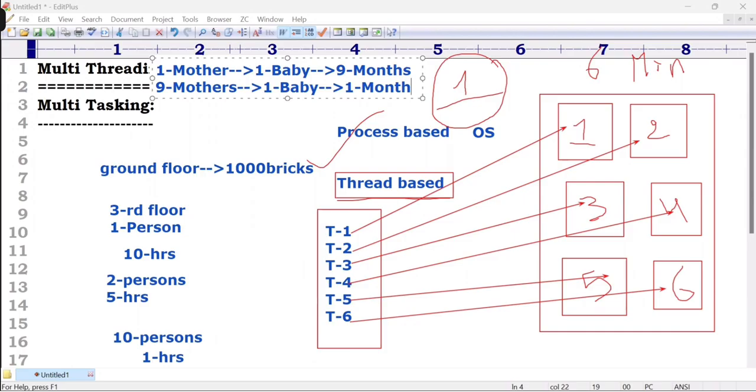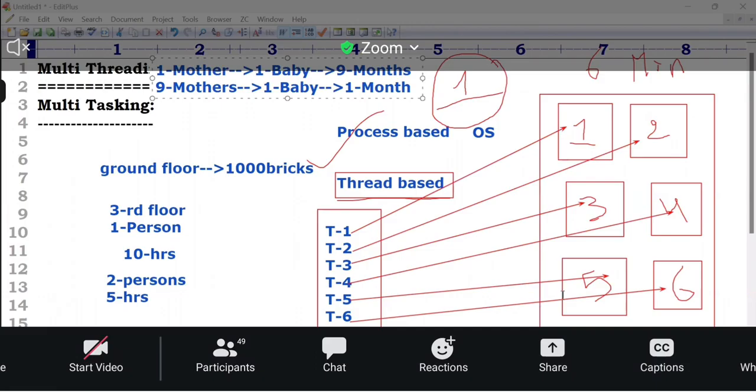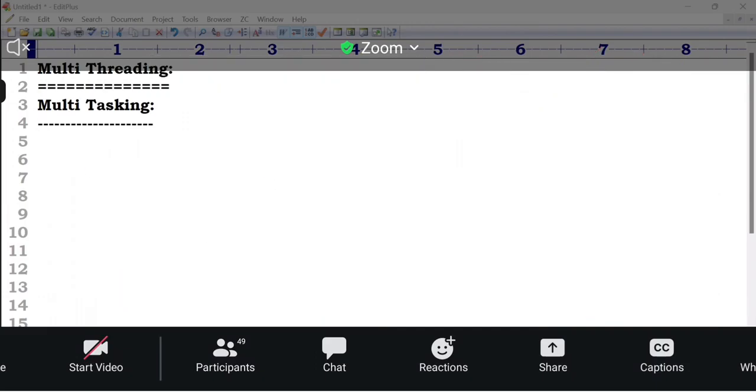If the task is an independent task, then I can do anything. But the baby grows month by month, so multi-threading is not possible in that case. So you can take any program: first you have to check whether all the tasks are independent or not. If they are independent, then only multi-threading is possible. Everywhere the multi-threading concept doesn't apply.